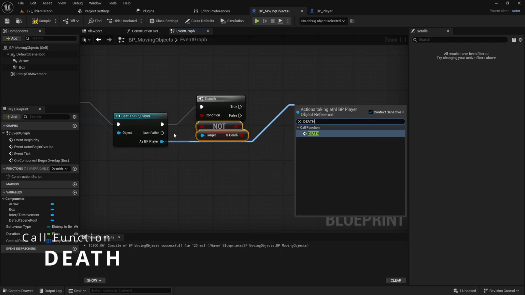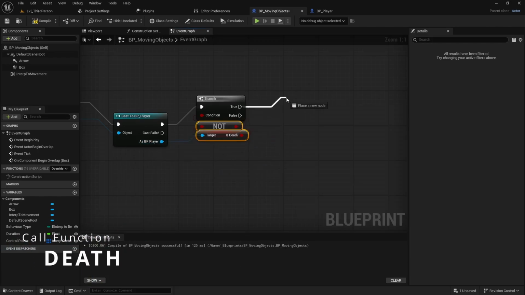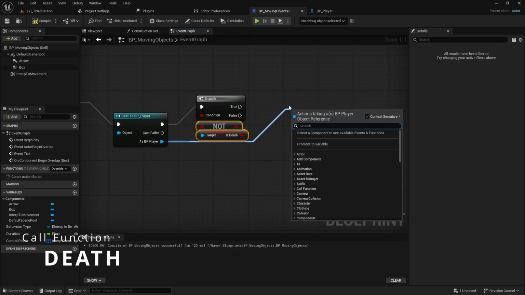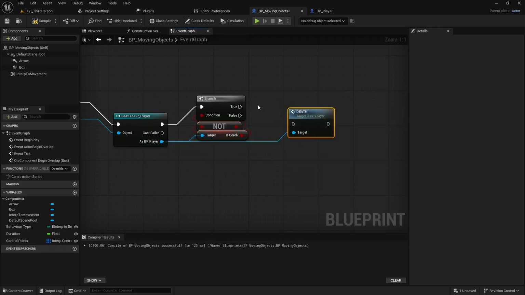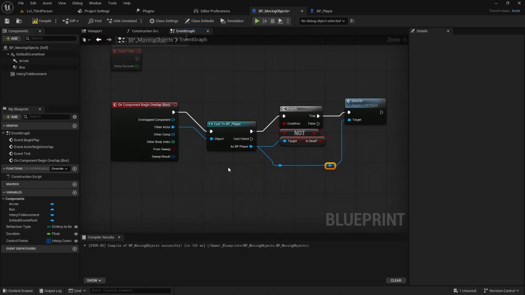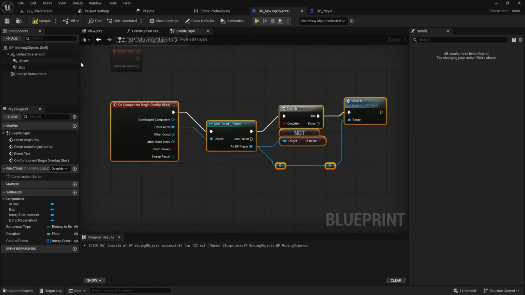And you do have to pull off as the player, because you'll notice if I pull off the true pin and search for death, this only checks this local blueprint. So make sure you pull off the blue pin, and then you can reference all the stuff that comes in the player blueprint. Hopefully that made sense. All right, so we'll hook this up over here. Okay, so now we have some death event and some death code.